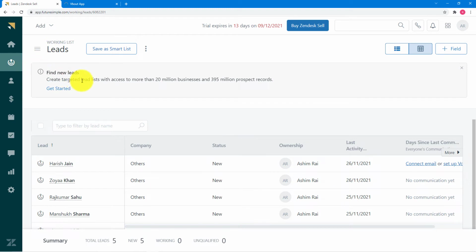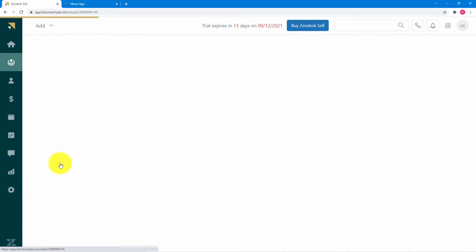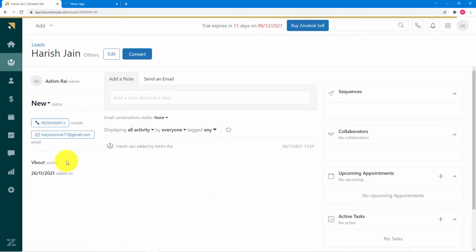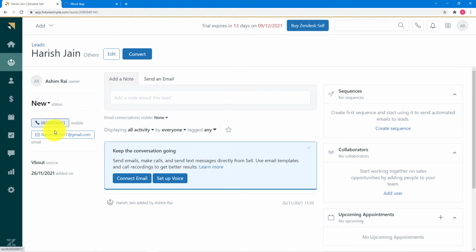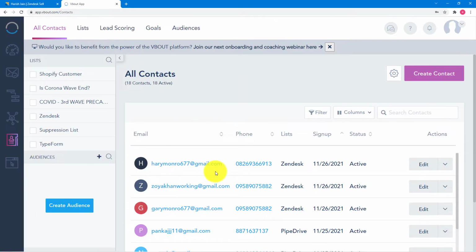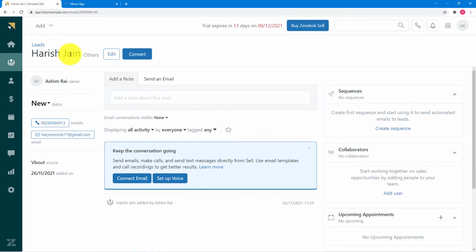So you can see a new lead is added here, which is the same Harish Jain. Okay, so the same lead was created here in our Zendesk Sell CRM as well, with the same details you can see, right? Just by adding the contact here in our VBOUT, the same contact was added here in our Zendesk Sell CRM as a new lead.